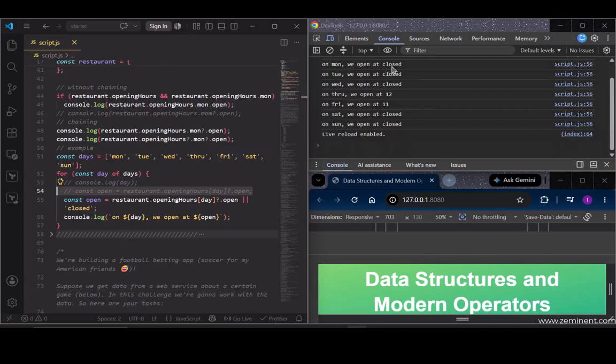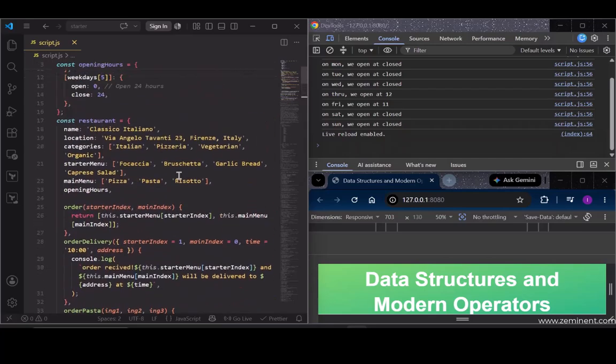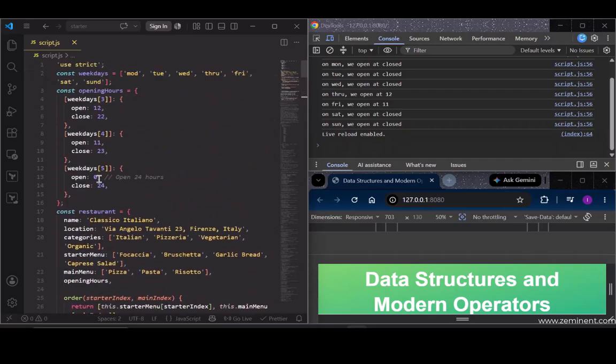On Monday we are closed, on Tuesday closed, Wednesday closed, Thursday open, on Friday it is open, the time is coming, and Saturday it is showing closed, because initially above we declared a 0, right? So 0 is being taken as closed.